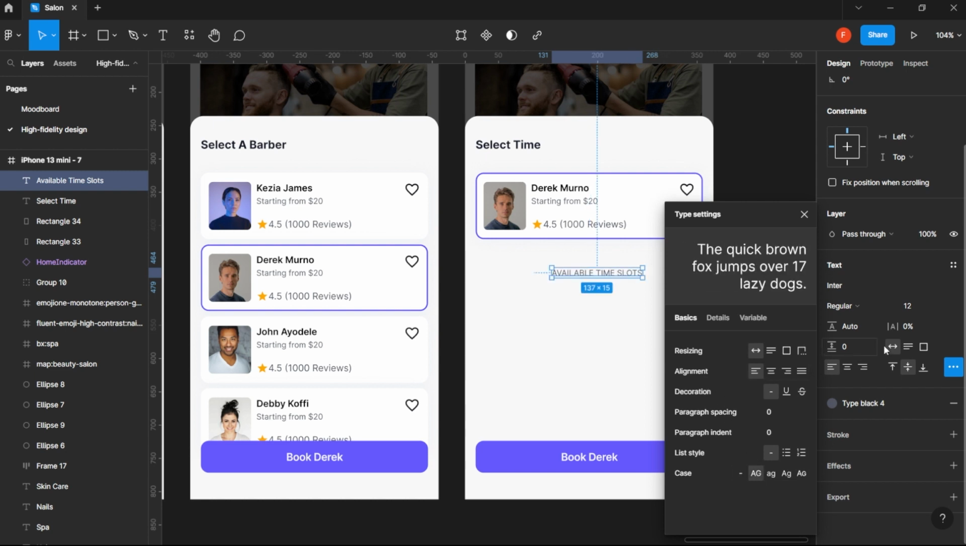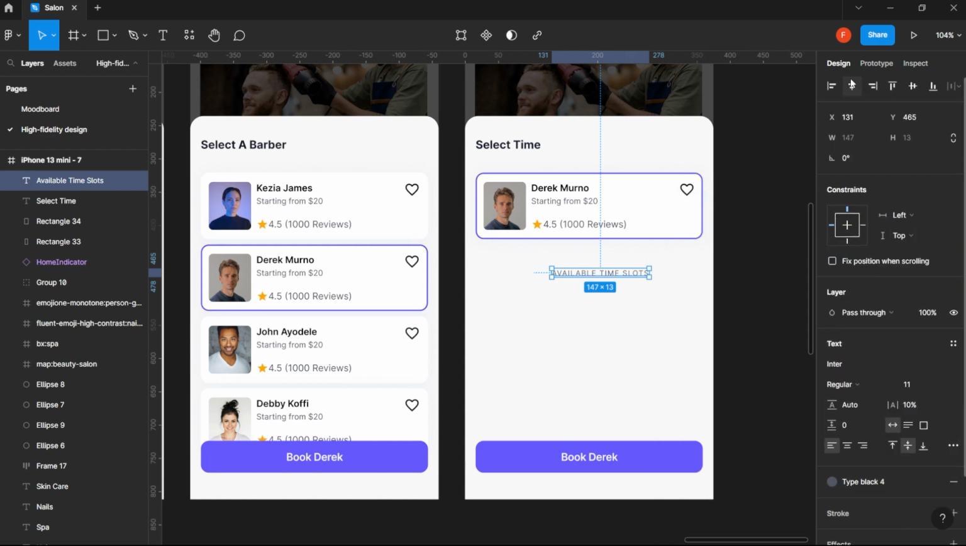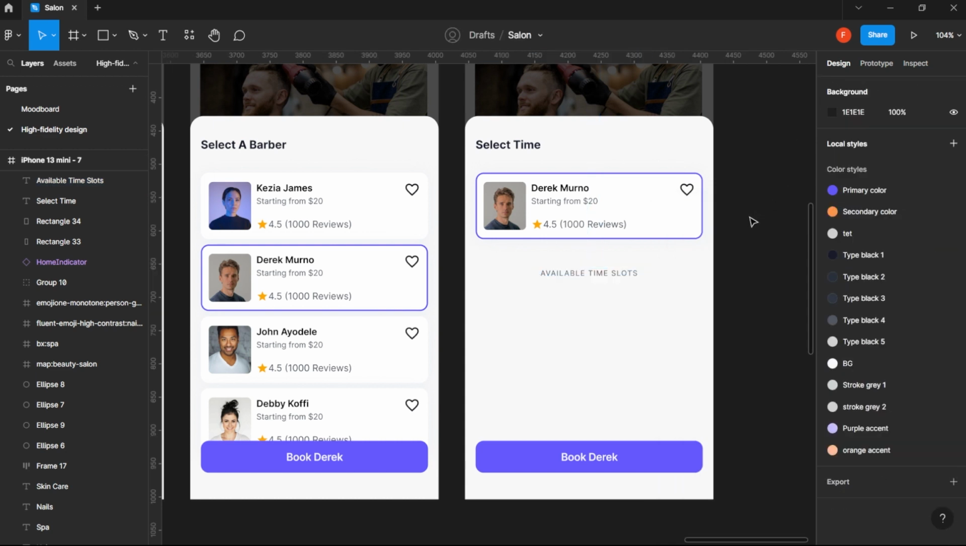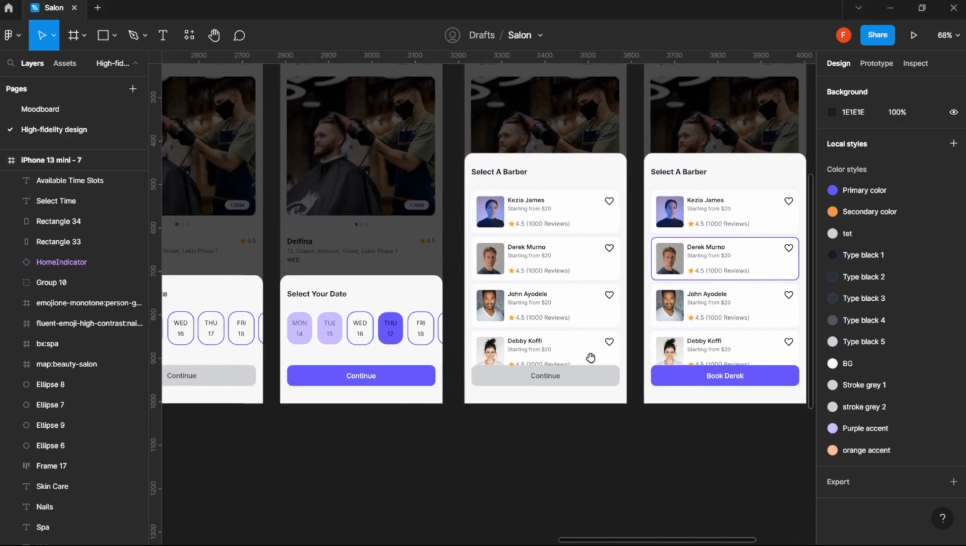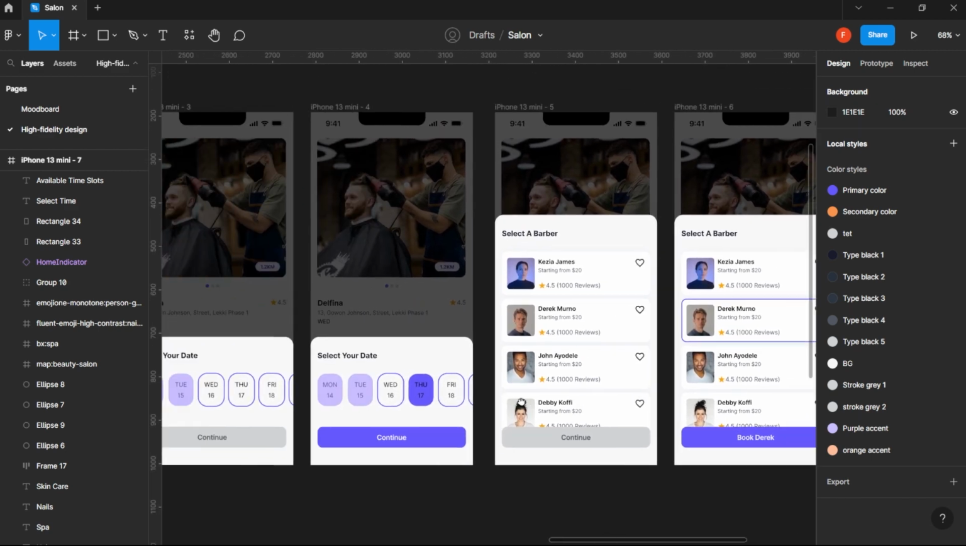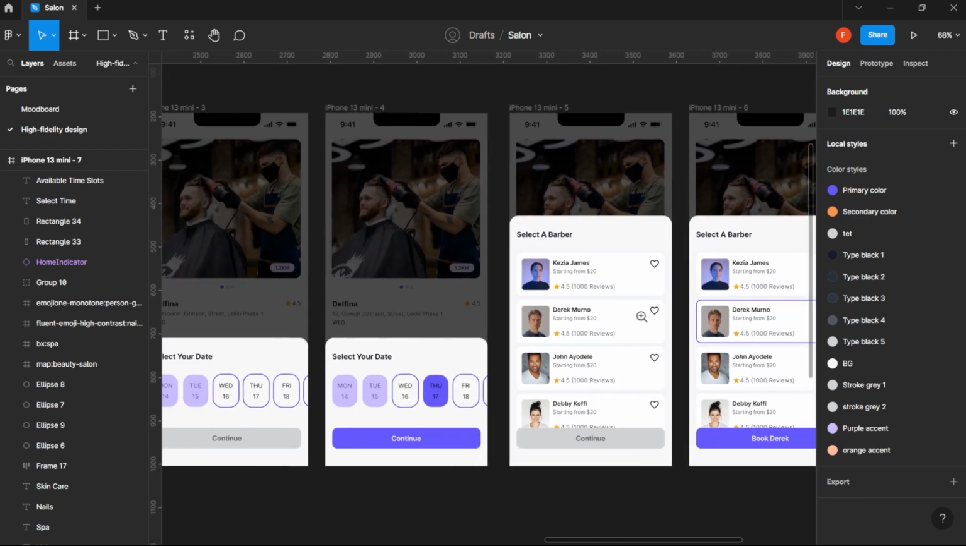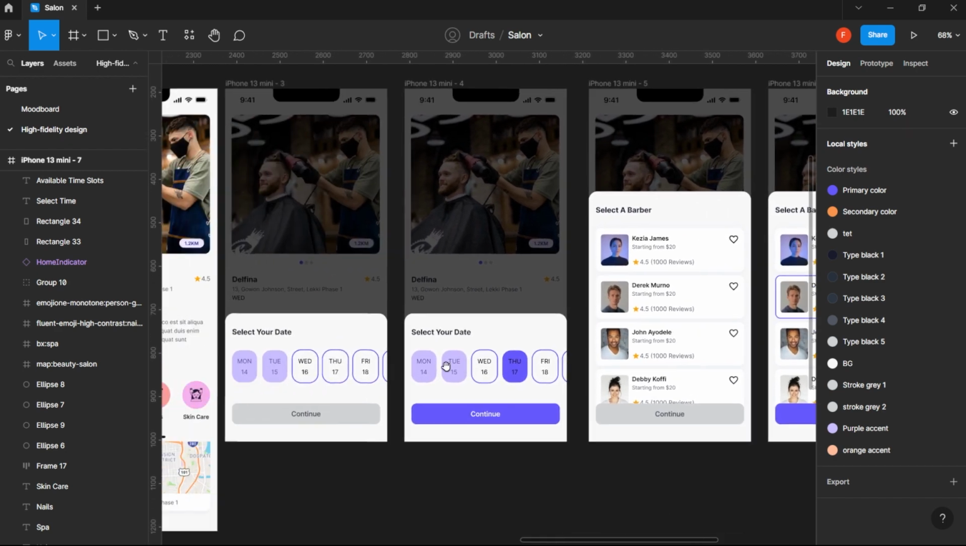But that's my main. That would mean we'd have to increase the space. Let's try 11. Okay. Available time slots. So going through this again, I noticed that we didn't cater for if the user wants to go back and select another date or another barber. So I'll quickly just fix that.